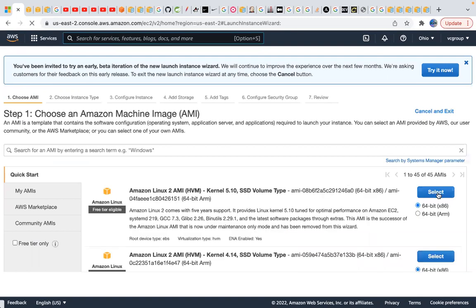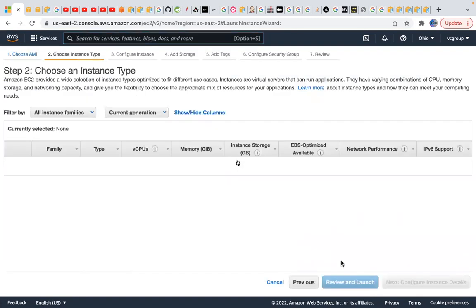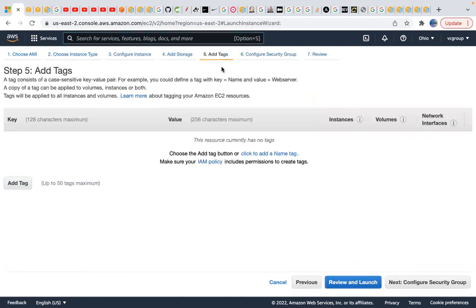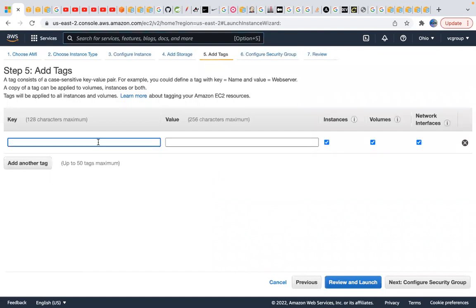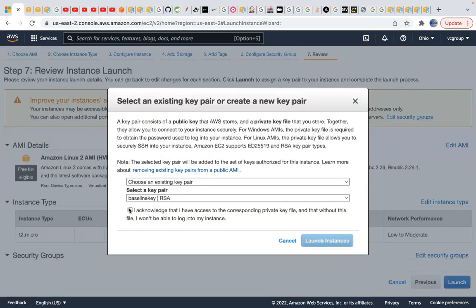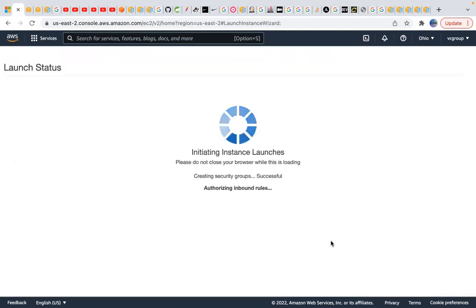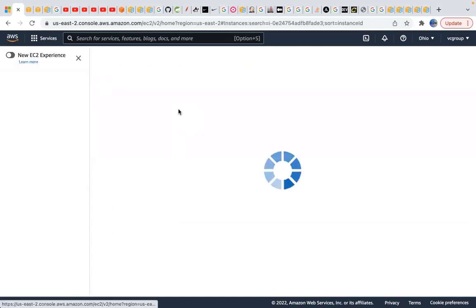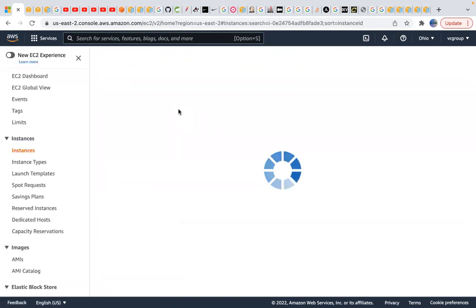So let me go here and I'll just add tags. I can call it controller. And launch. And I will work with this key pair.